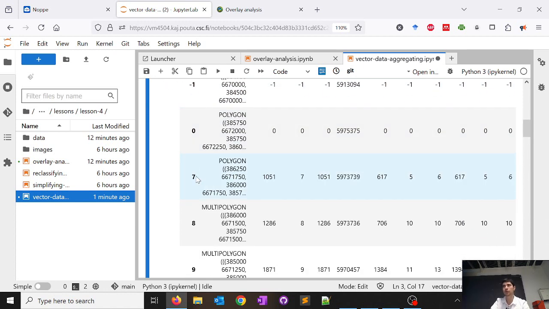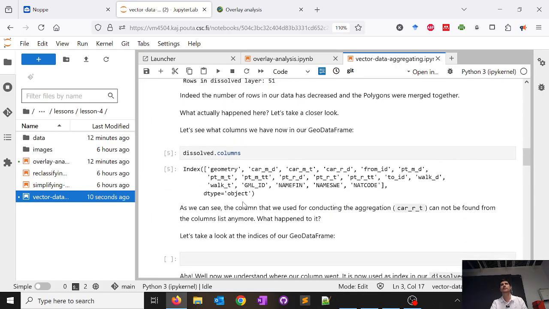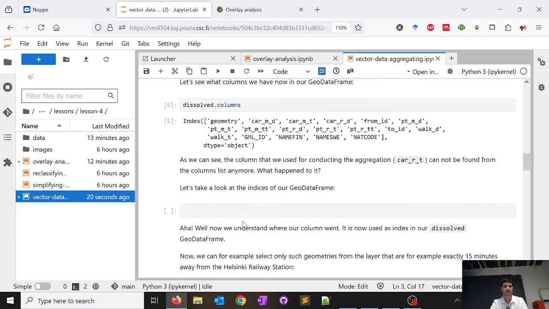So whatever column you use for your aggregation becomes the index of the output, and it makes sense. It works well because it's unique, because it does the aggregation to unique values. Then it works as an index. And it is handy because you can easily access a certain row in your data using a value. So now we know the index is travel time by car to Helsinki railway station. If I want to see which areas have 15-minute travel time to that place, then it's just the index. I can just look for that index.